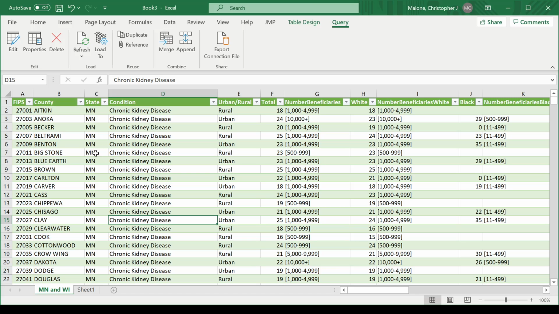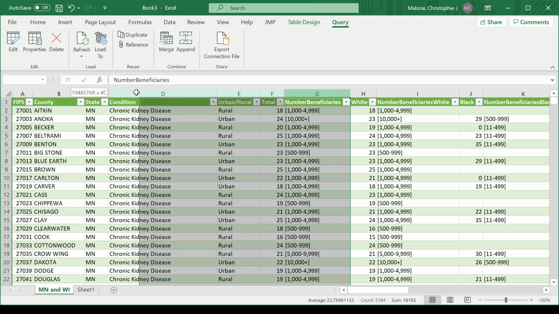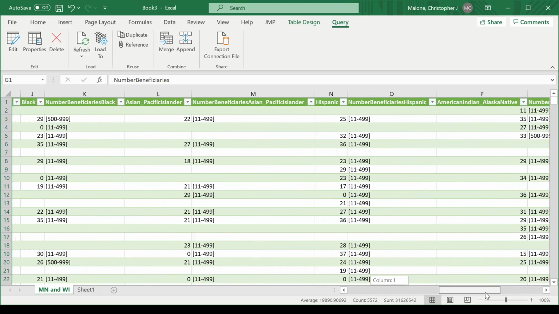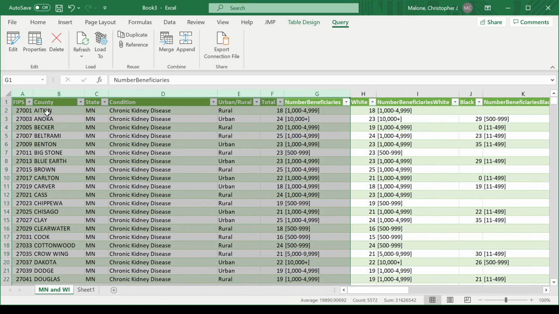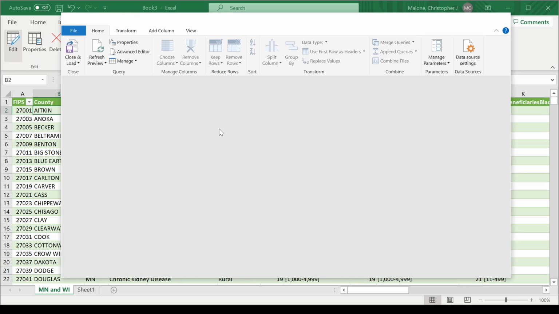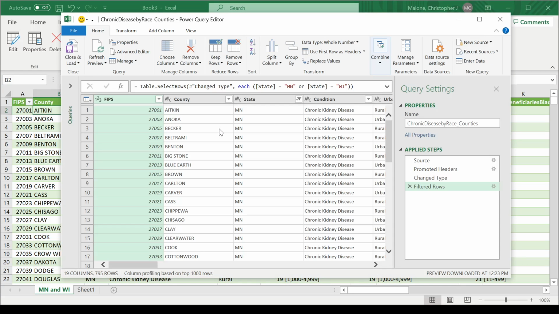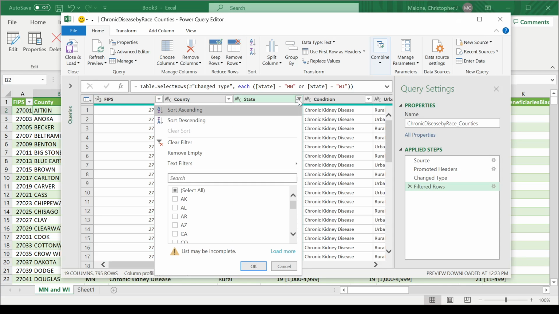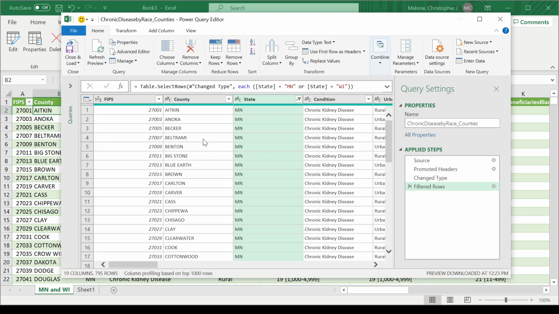If we also wanted to select just a few of the columns and not all of the columns, what we can do is apply two actions. So let's go back into the editor here. Apply this on only Minnesota and Wisconsin again. Those have already been selected. I guess I ran the Power Query editor from that window.